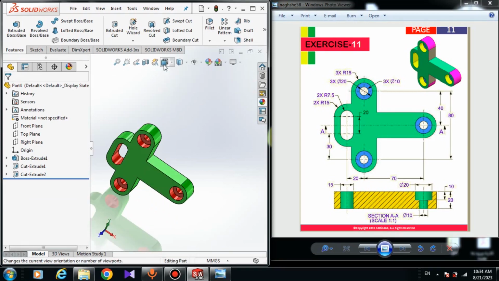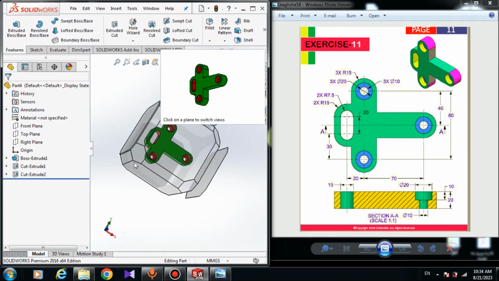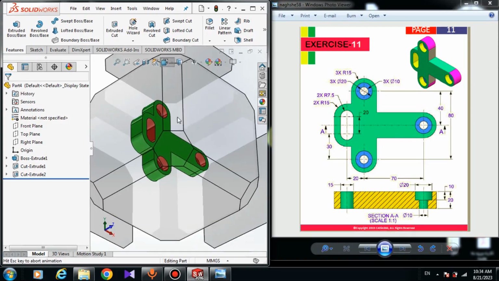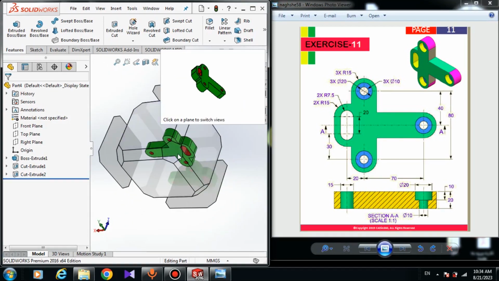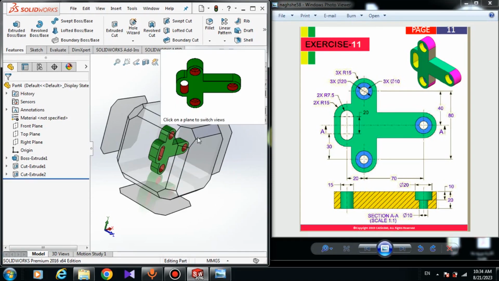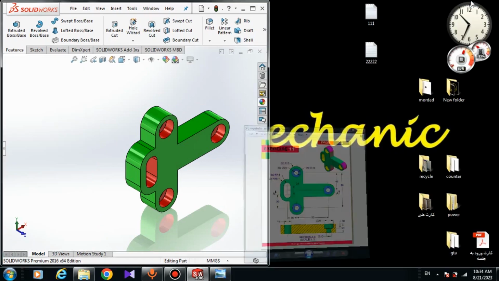And here in view orientation, this view is much better, I think. Now you can see we have many different views. For example, this view, I'm looking for a better view of the model, and this view is much better. Yes, please practice at home and do it yourself.